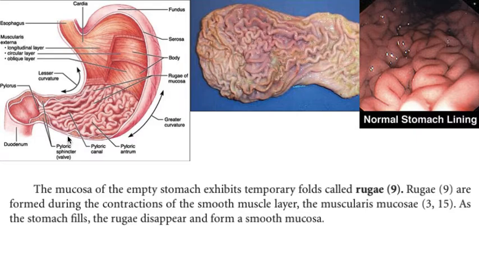Before that, let's come to this part called the rugae. Can you see this? Now, rugae are temporary folds produced by the contraction of the smooth muscle layer, the muscularis mucosae, and they are the macroscopic features of the stomach. This is an endoscopic view of the stomach showing the rugae.